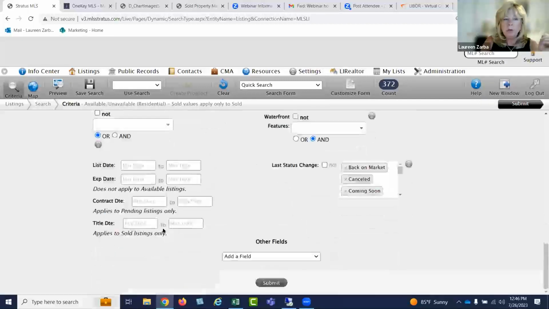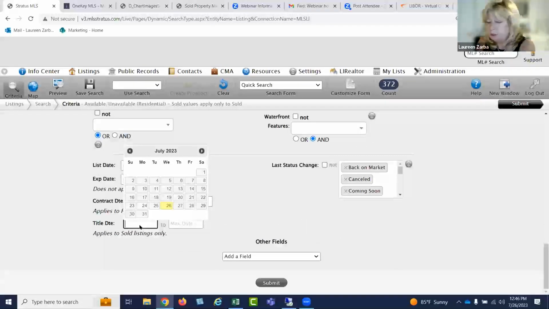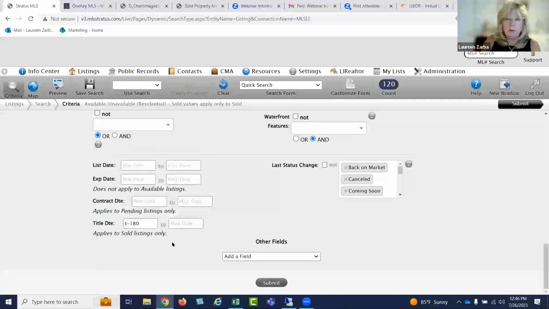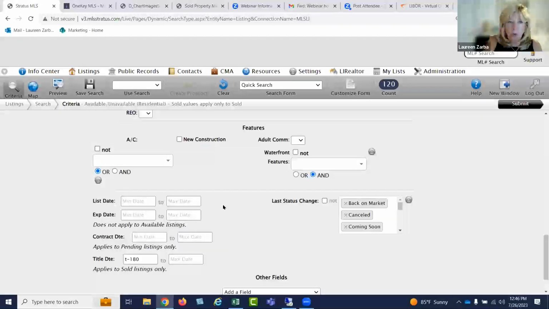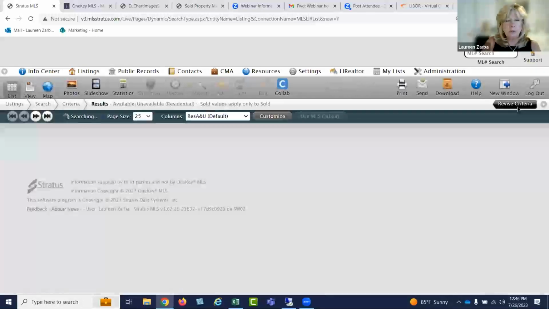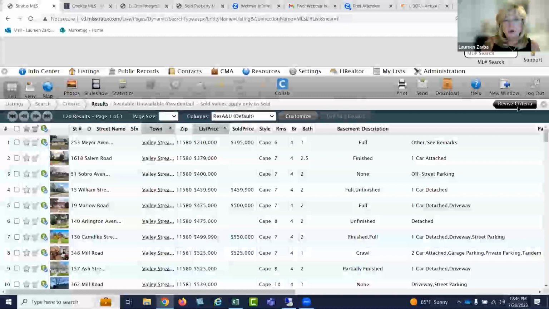One more thing, put the title date in, T-180. So I'm in predefined search. You've probably never been in here before. So it's going to find all of the comps that I'm going to need in one search. I'm telling you, you'll be the only one in the office who knows how to do this. All right, here they all are.